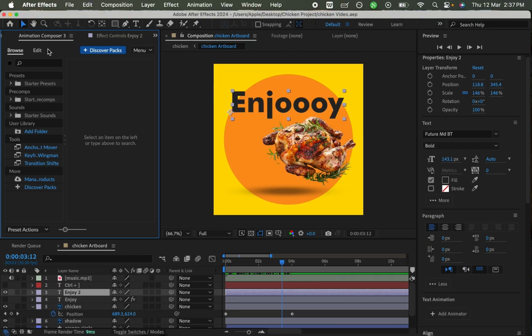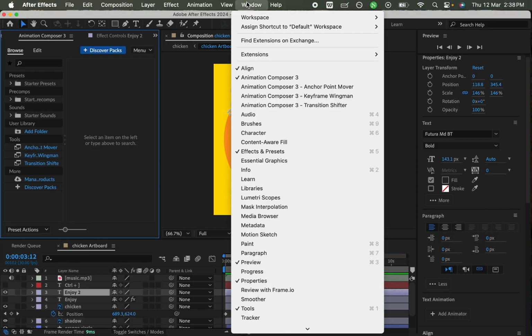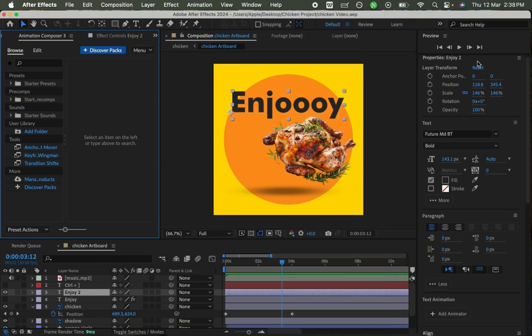If you don't find Animation Composer here, you can just go to Window and then Animation Composer 3. The moment you click it, you will have it, and then you can move it around. You can choose where to place it. I choose to place it here because it's easier for me.